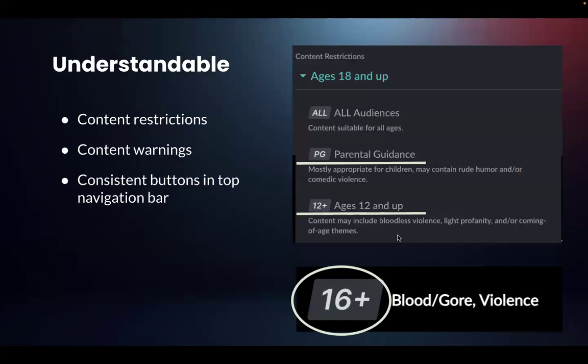Understandability means that the interface is universally comprehensible to a wide range of users from different cognitive abilities. To support this principle, buttons should be consistent and easy to predict throughout the system. Crunchyroll supports this principle by adding customized access to certain content.